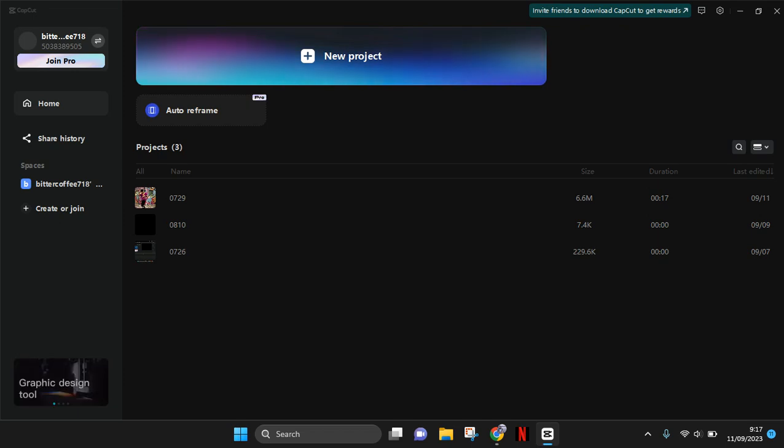On today's tutorial, I'm going to show you how you can download the CapCut Pro on PC. So here, if you already open the CapCut PC, what you need to do is just click on the Join Pro button. Here under your username, you'll see Join Pro. So to download it, you need to join the CapCut Pro.